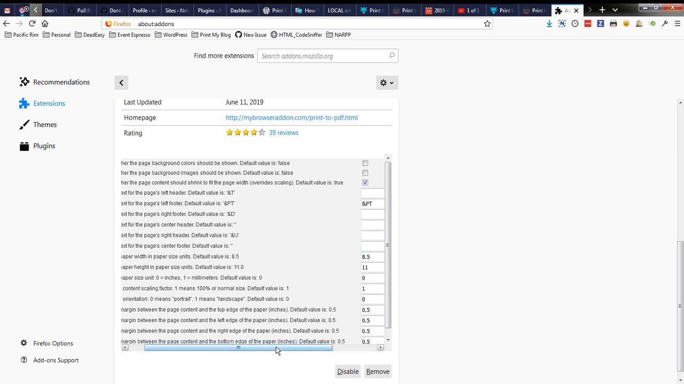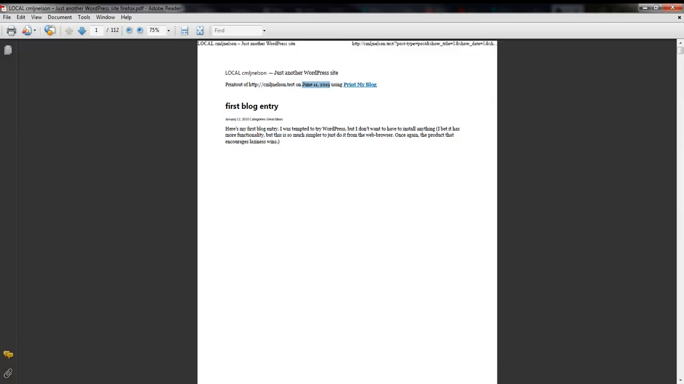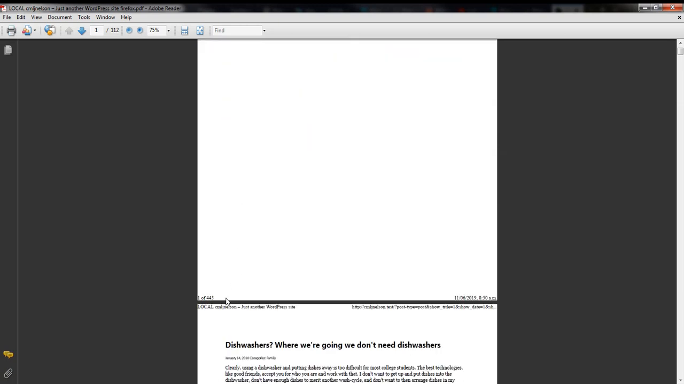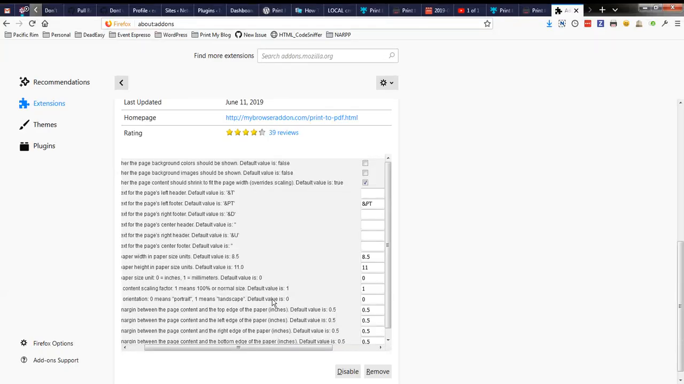There, so that should get rid of all those, the URL in the top right corner, the website's name. It's going to leave the page number and remove the date. That sounds pretty good. Now over here, let's look at the other options.